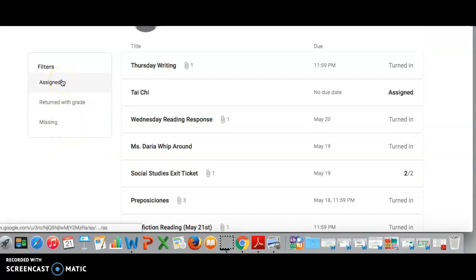You can look for what was assigned. You can look for what I already graded and returned back. And you can look for what's missing. Go to what's missing first so that you can check and see if your child is up to date with all the assignments from this week. If they're not, then tomorrow before they do their choice board, they can work on their missing work and turn it in.